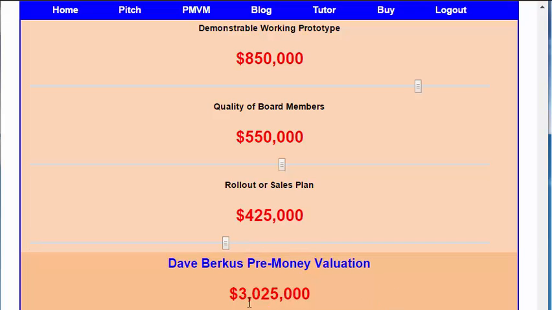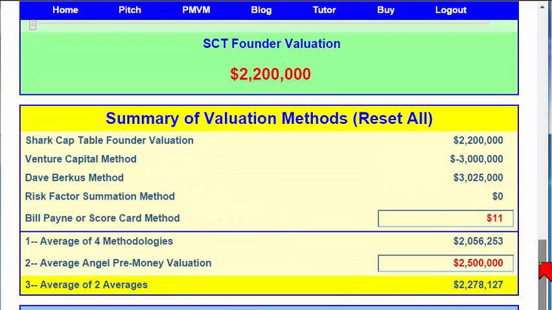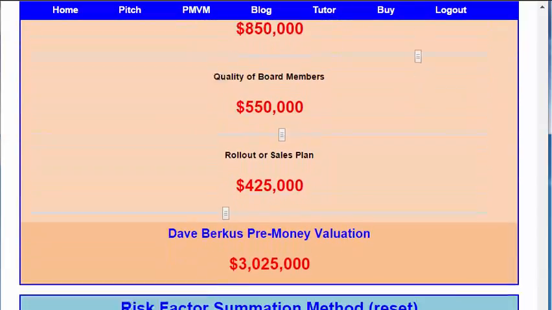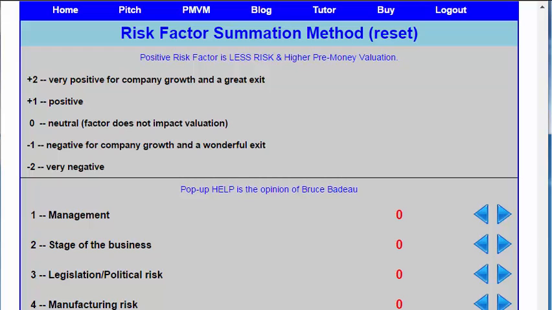So now we have a $3 million Dave Burkus method, and just to prove it, you'll see it right in the yellow. See, there we got the 3. Now these two are going to cancel each other out. That's okay. Now we're going to come down here to the risk factor method.